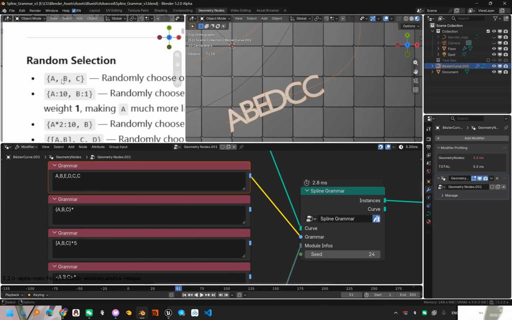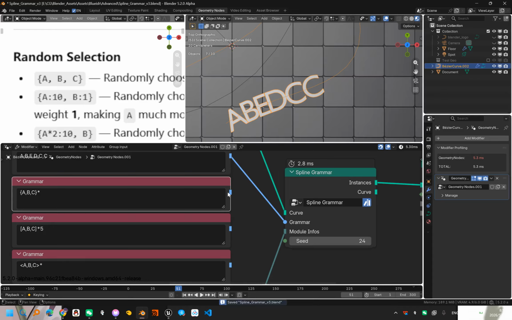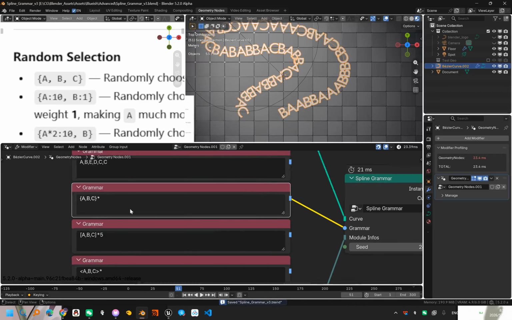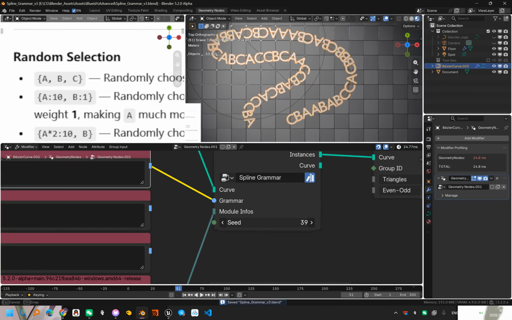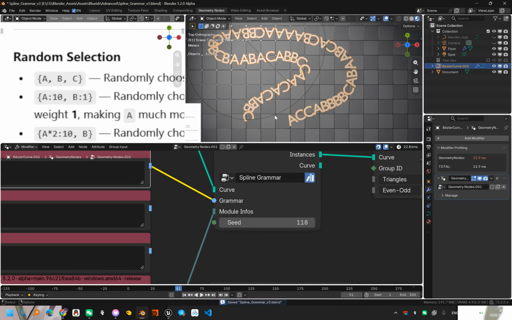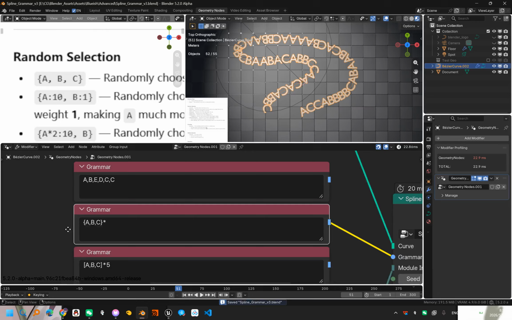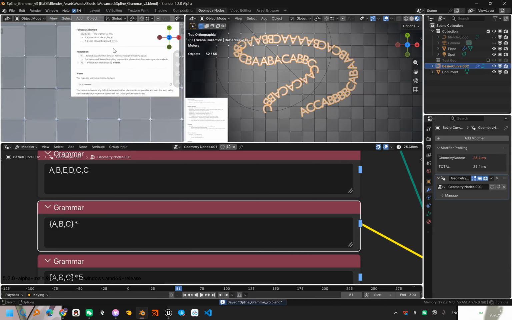Then we have the random selection. For the random selection, you can use curly braces. So for example here, you can use the curly brackets, then it will randomly select one between A or B or C. And you can change the random seed to tweak the effect. And you will notice that this one will extend the whole string because there is a star sample at the end of this module. What does a star sample mean?